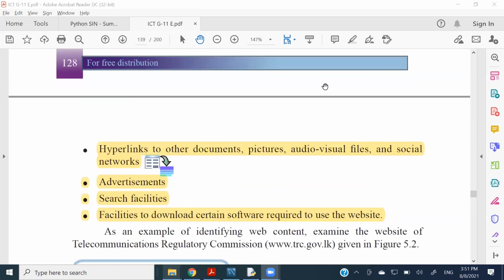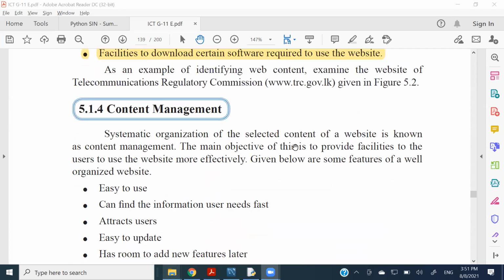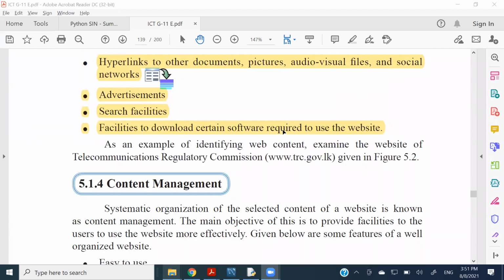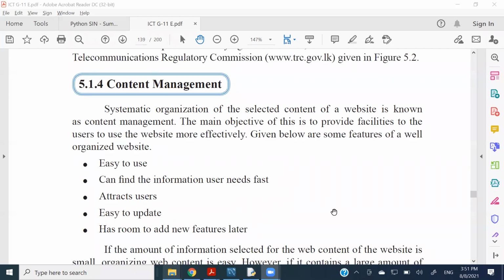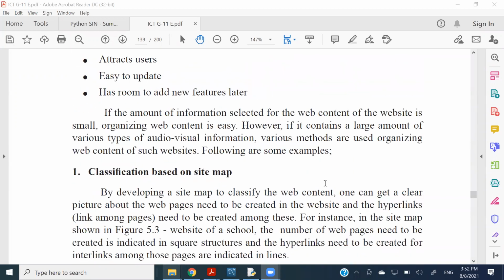Right. So moving forward, now let's get to know about content management. Right now, we know what the contents of the website are. So we are going to manage those things, right? A systematic organization of selected contents of a website is known as content management. If a website needs to be attractive or more efficient, and user friendly, it should be managed correctly, right? Then it will give features like: easy to use, can find information the user needs fast, attract the user in the way that we can see, easy to update, has room to add new features later, right? So it should be something like that, right?